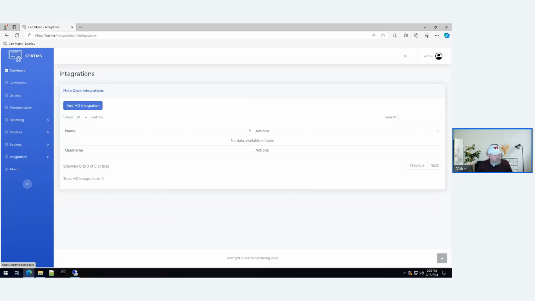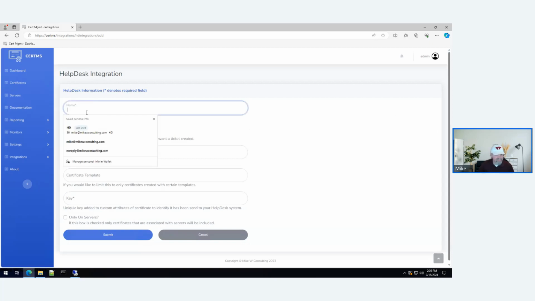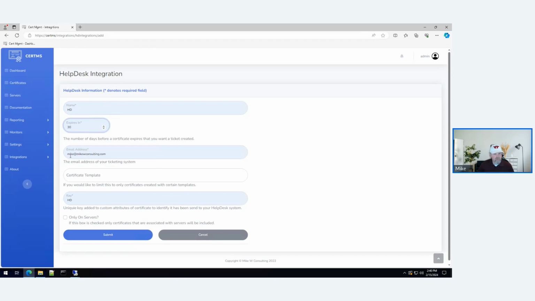So in this case, we're going to go ahead and set this up real quick. So we're going to do add HT integration. I'm going to just call this, and you can see I've already been testing this, help desk expires in 30 days is what I want to do. This email address is where you would be emailing your help desk software. So if you had a specific mailbox for it, then you would email it here. You can specify based on certificate template. So if you don't care about certain templates, you want to put certain templates in here just to alert on those. If you leave it blank, it's going to alert on everything.